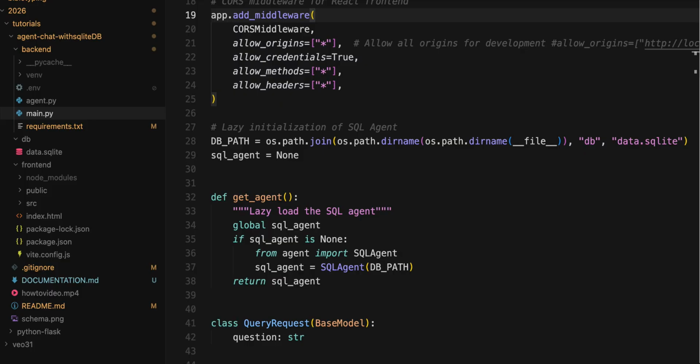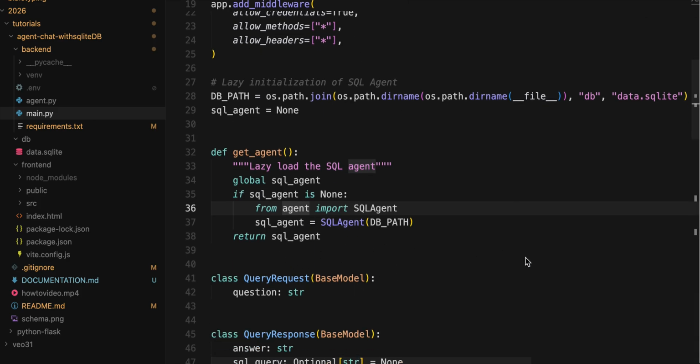Basically, what is it doing? We are creating the agent only when we need it, so we are not creating the agent when it starts. This global variable checks, and we can change the SQL agent variable, and if it doesn't exist, we make a check here, and then if it does not exist, we create a new SQL agent. It goes to the agent file, we will talk about that, and it returns the agent. Basically, this is what it is doing.